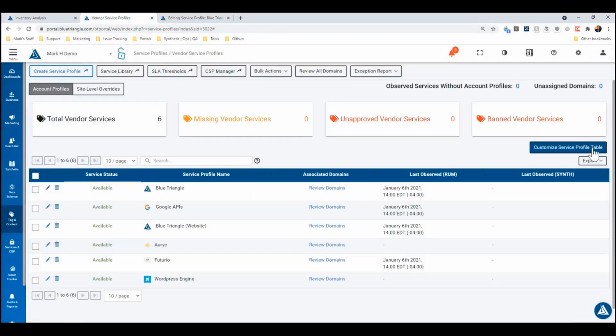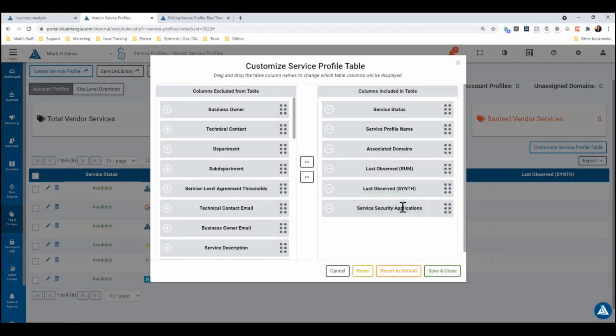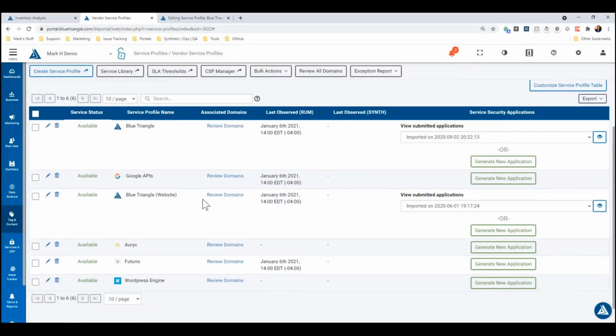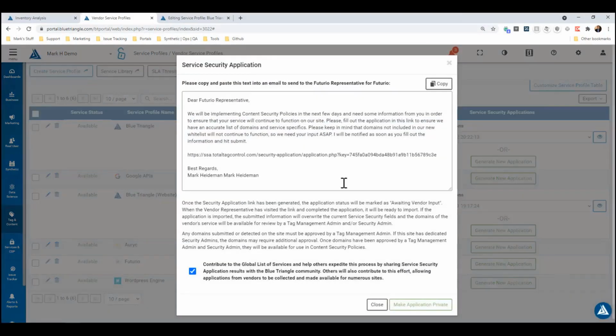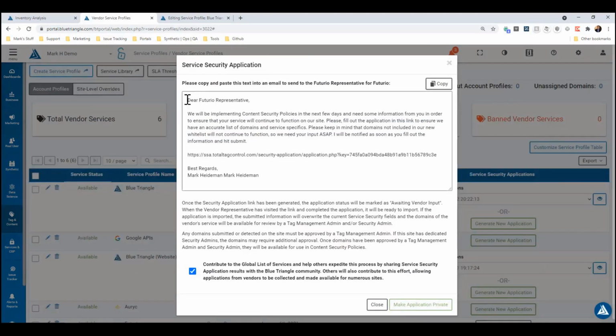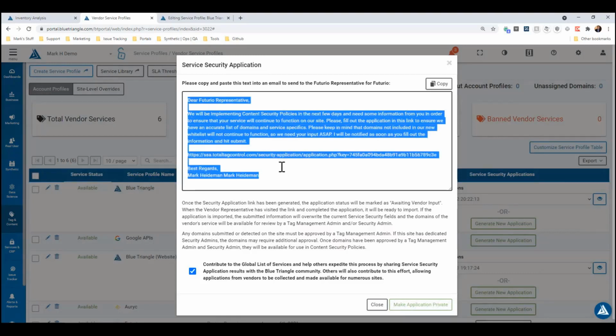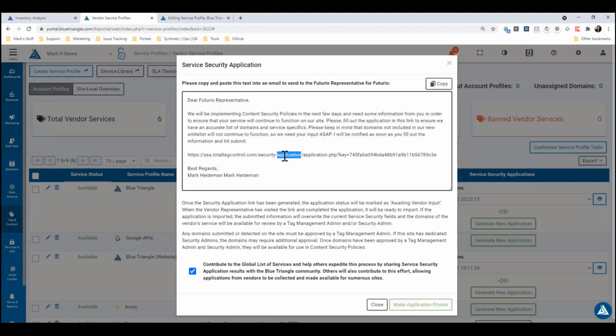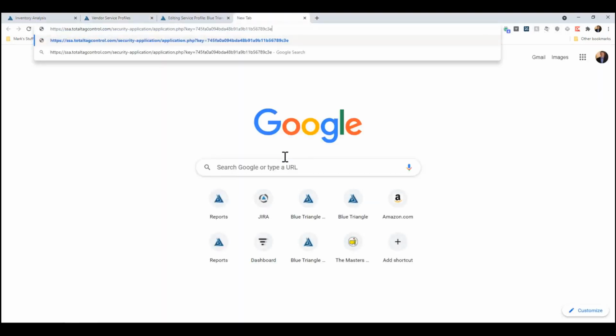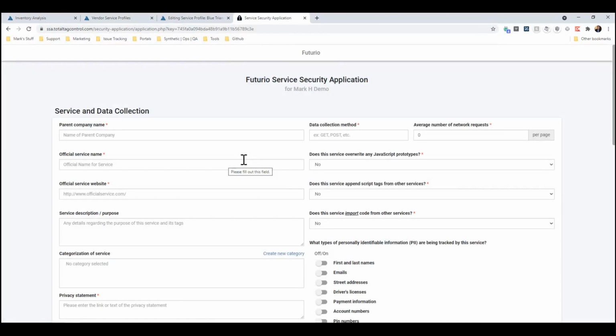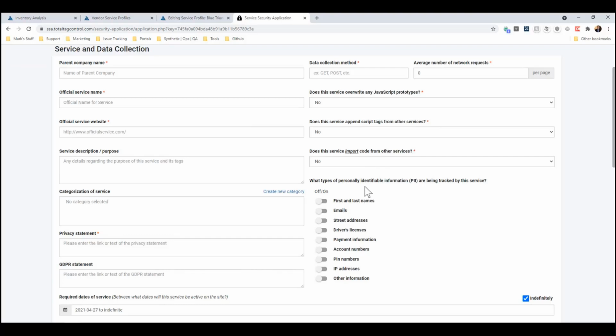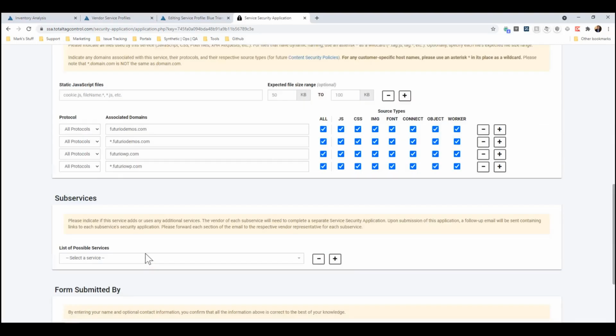Actually, if I go back, let me add this to our table. So one of the things you can do is, for example, Futurio, if we generate a new application, what this does is it writes an email to a person at that service, to that vendor. You can copy this and send it in an email, and they'll get this link here in the email to fill out all of the pertinent information about their particular service. What kind of data collection is happening? What PII data is this service tracking, for example? And then the associated domains.